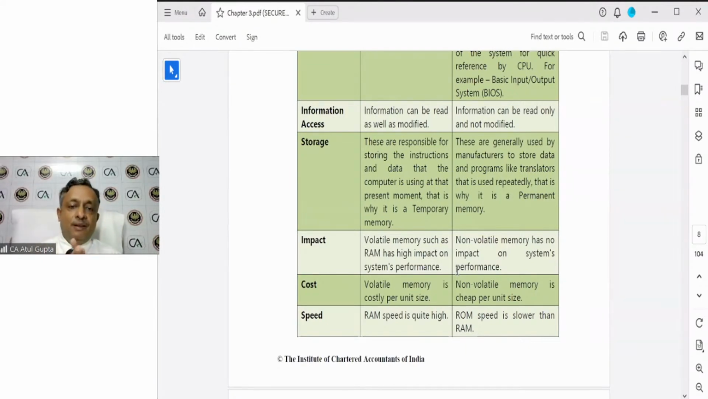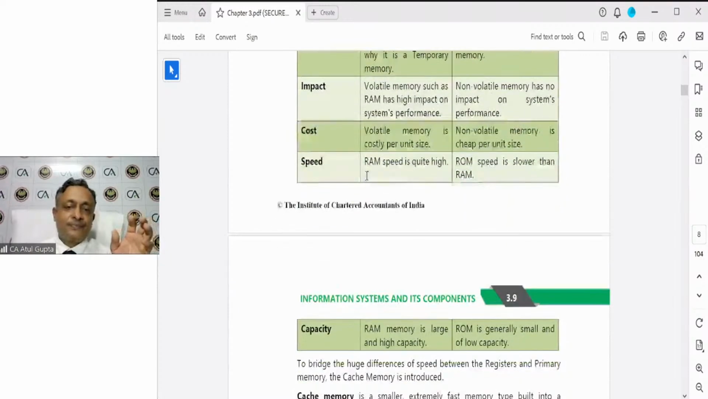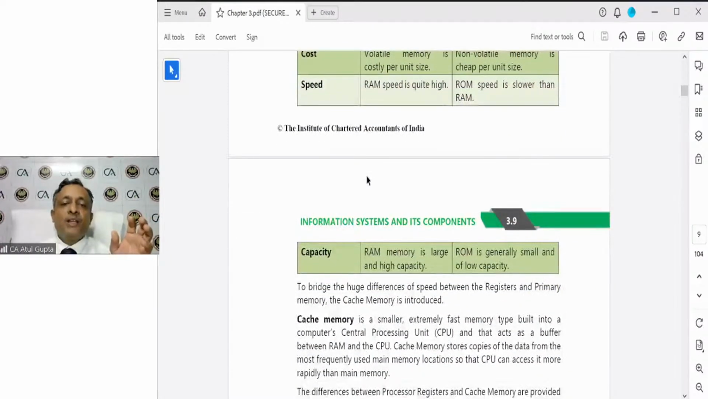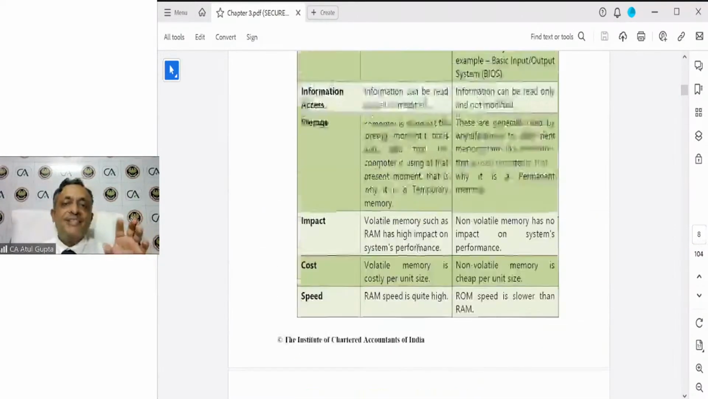Then cost. RAM is costly. Per unit cost of buying RAM is high. ROM is not that costly. Speed, yes, RAM has larger speed. ROM is slow in speed. Then capacity. RAM memory is large and high capacity. ROM is small and low capacity. So that is now.